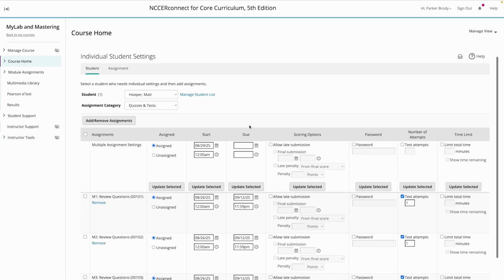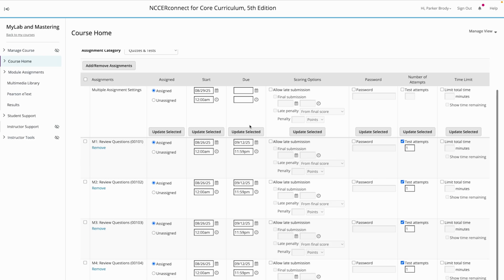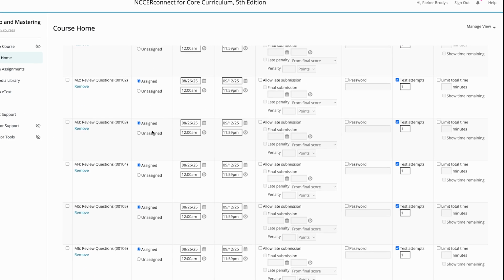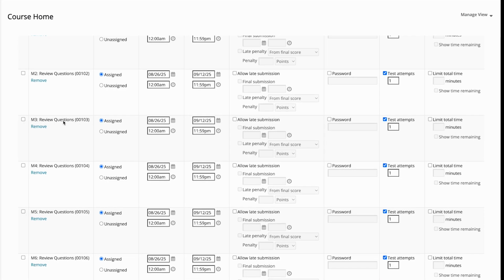This will now bring you to a screen where you can go through and change those settings for this individual student. You can select individual assignments. You can assign, unassign. You can change the due date if the student needs an extended due date. You can allow for late submissions. You can allow for more than one test attempt for quizzes or tests, or you can change the time limit if you've set time limits.